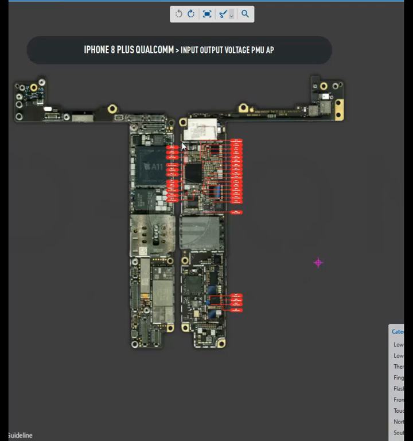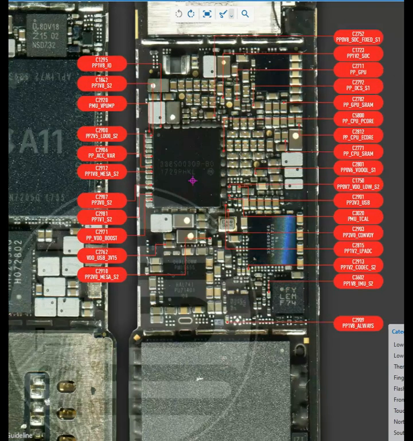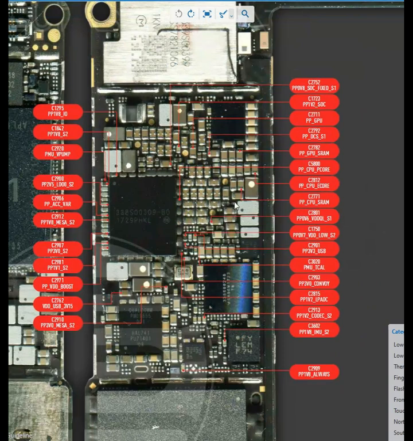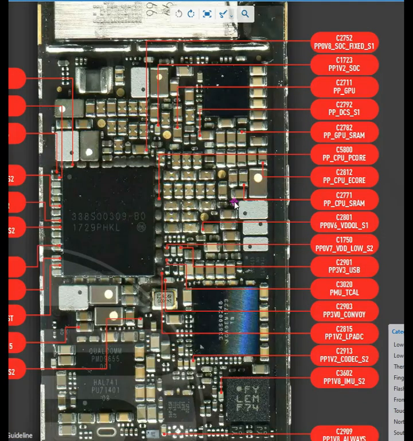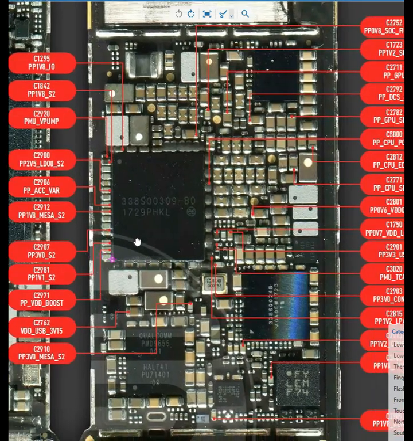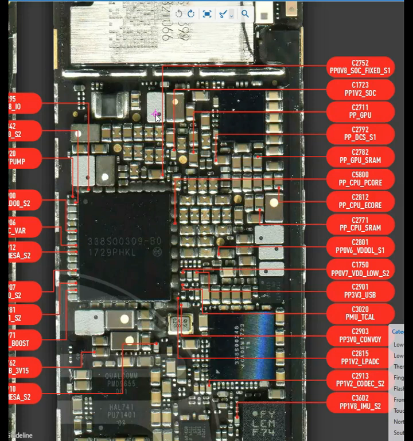In this video, we provide a complete iPhone 8 Plus Qualcomm dead solution with detailed guidance on input, output voltages, PMU (power management unit), and AP (application processor) section. If your iPhone 8 Plus is dead, not powering on, or showing no response, this tutorial will help you step by step to identify the fault and repair it properly.